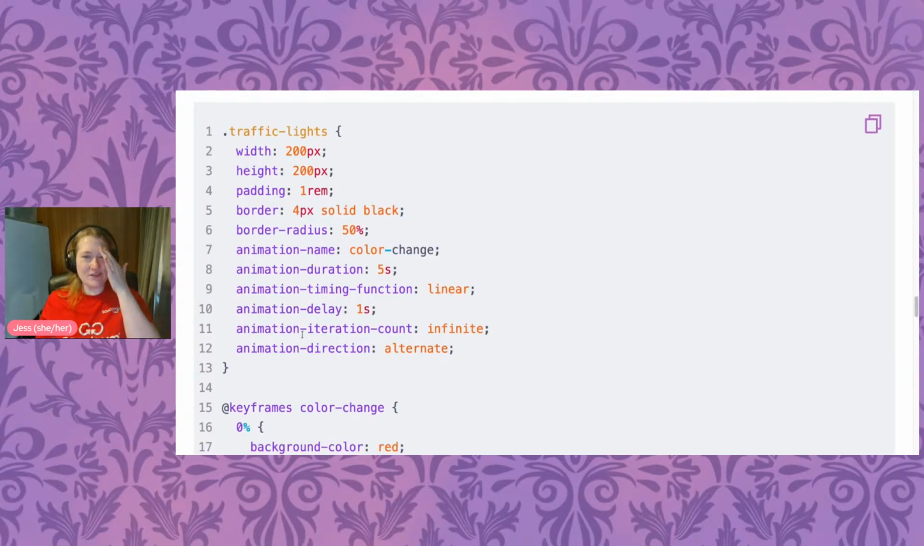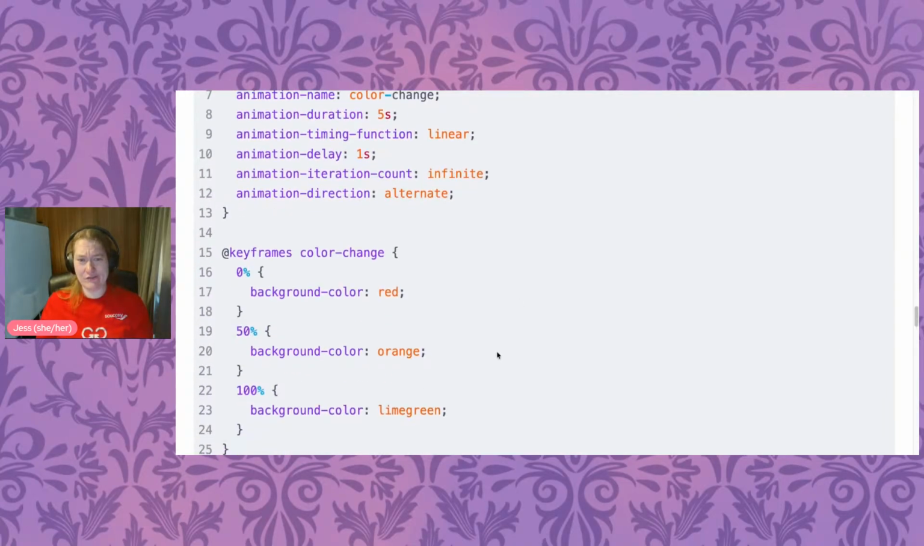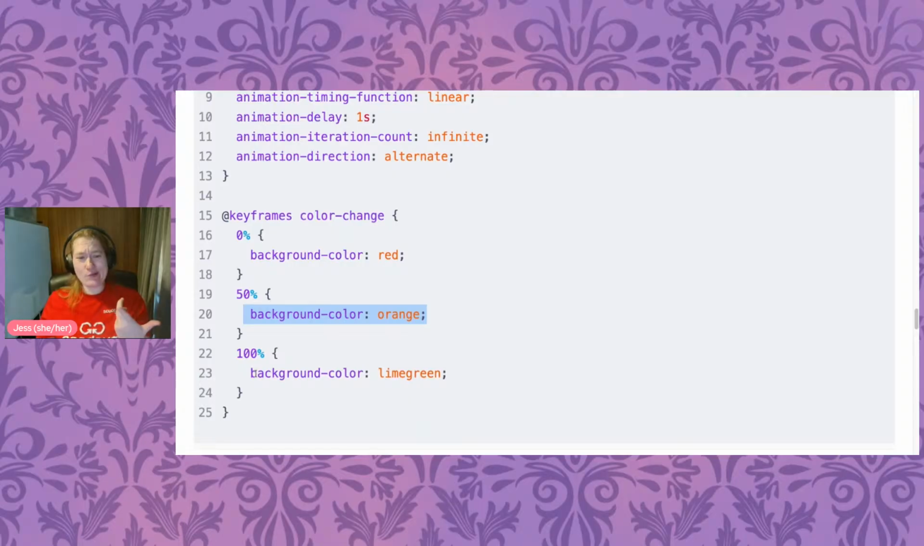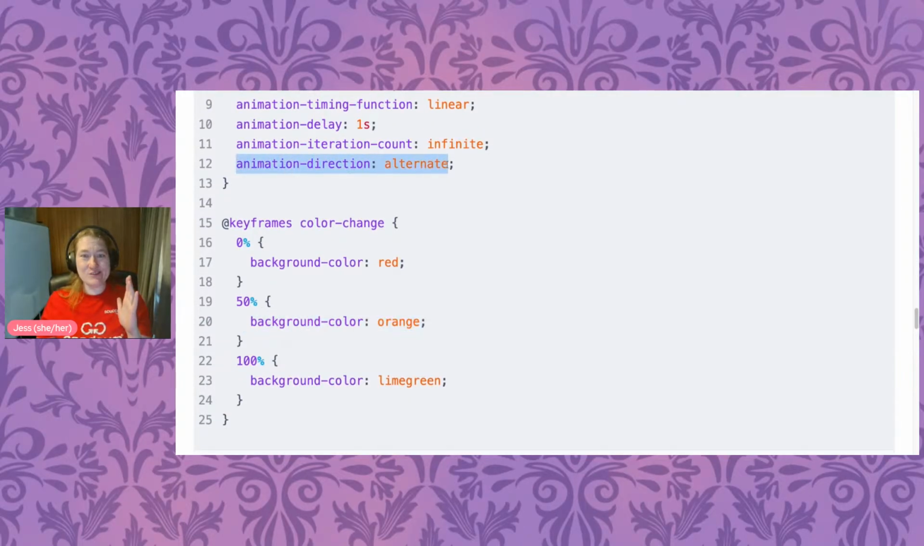So here we've got all this defined, but we also need to define our keyframes. So, okay, the keyframes for our animation named color change, we're good. At 0%, that background's going to start as red. By the time we get to 50%, I want that background color to go orange. By the time the animation is done, 100%, I want that background color to be lime green. And then, because we've got an animation direction alternate, we should see red, orange, green animating, and then green, orange, red. Let's see what this feels like.